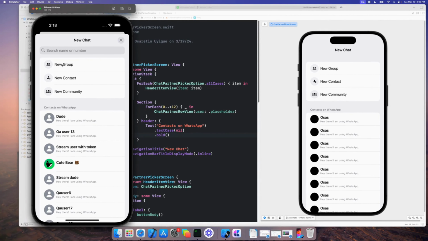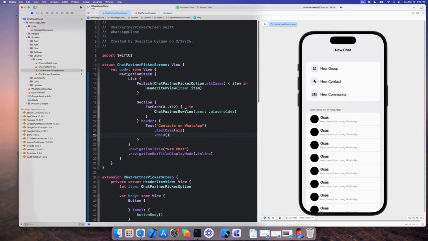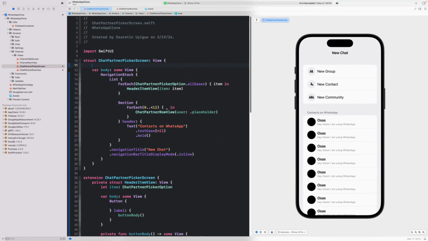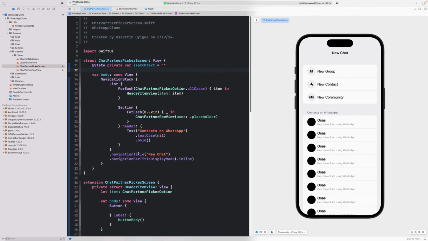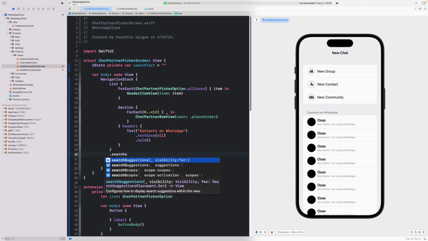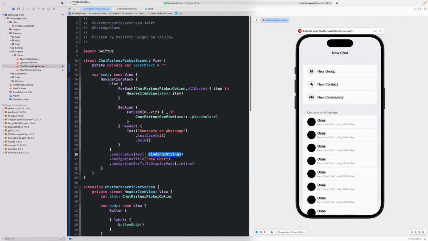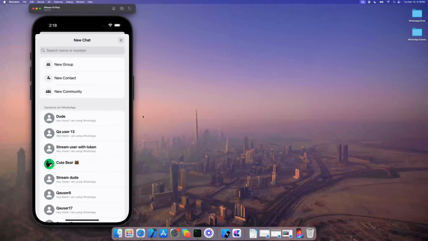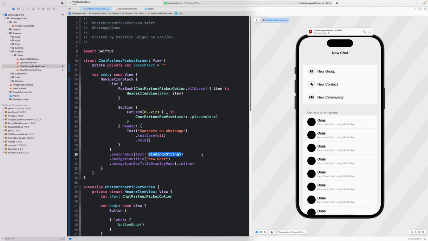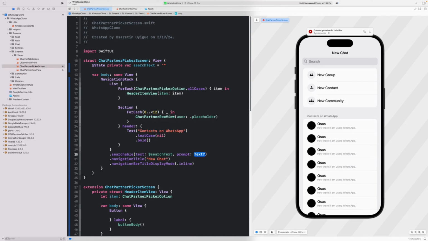We only have two things left for this episode, which is the search bar and the cancel button, which are very easy. For the search bar, the usual, we're going to create a state variable. We're going to call it searchText, and this is going to eventually be for searching users. And we're just going to attach a searchable modifier here. We're going to do the one that takes in a text, and actually, we want a text and a prompt. So let's do the text first. We're going to say $searchText, and for the prompt parameter, we're going to say Search name or number.